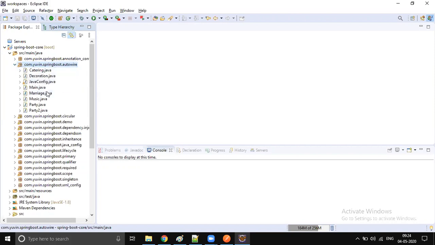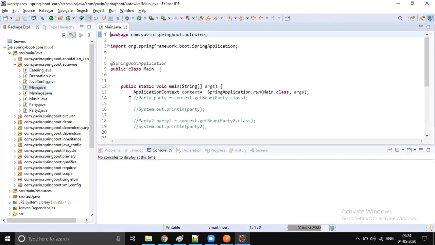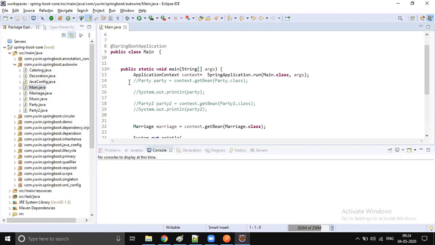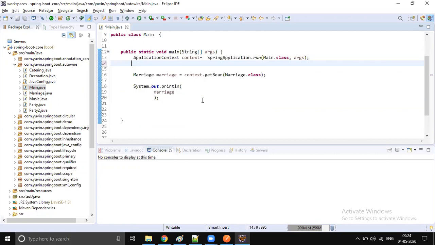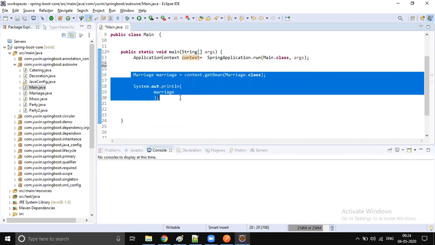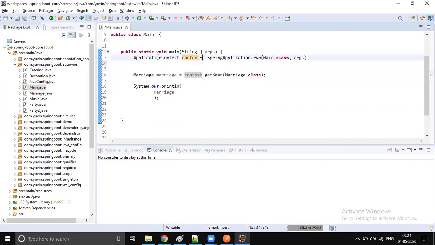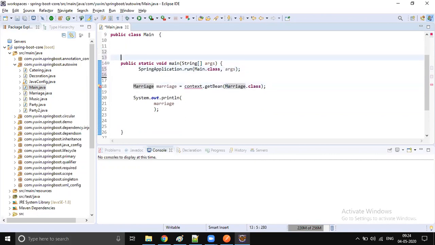Let's go to your main class. Till now, whatever we are doing, we are getting the marriage party from context.getBean, so we are doing dependency lookup. Instead of doing dependency lookup, I will do something like this.